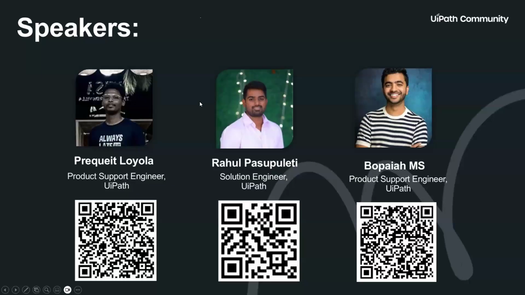for the past 5 years actually, and I was working with the product support team. And today's session will be solely about understanding the use case and orchestrating a complete agentic workflow, including multiple components within the UiPath agentic workflows. And we have Rahul Possibility, a solution engineer, and Bopaya MS, product support engineer, who's my colleague. And they'll be helping here with the sessions with your queries and everything.